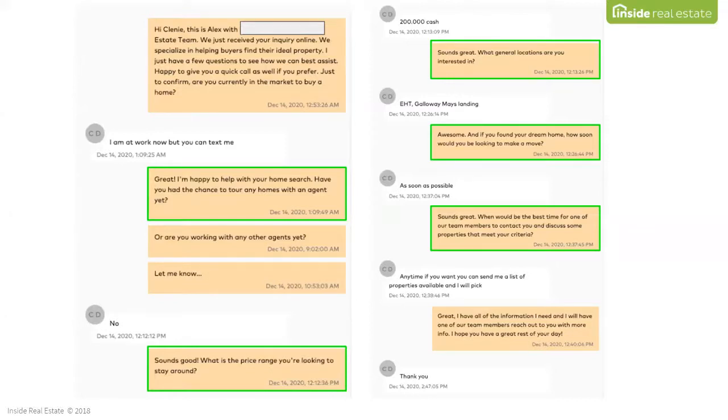So we're asking the question, are you working with an agent? They answer no. What price range are you looking to stay around? 200,000 cash. So we already know they've got 200,000 in their pocket to spend. They don't need financing. What locations are they looking at? And if you go through this conversation, you can see we get from the initial inquiry on the website, probably 30 seconds after they made that inquiry, through to the qualification over the course of about 14 hours.